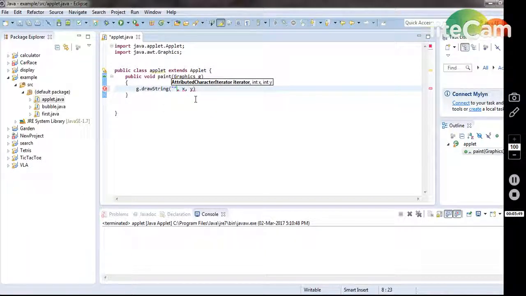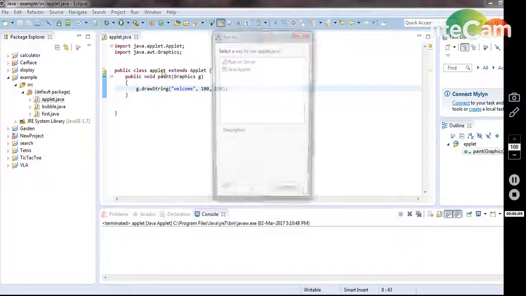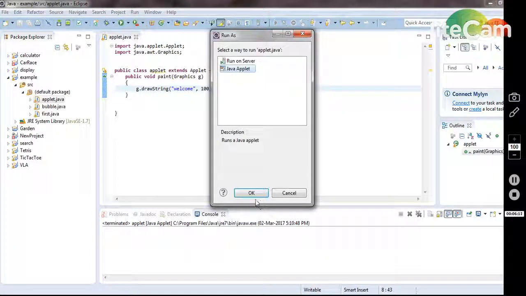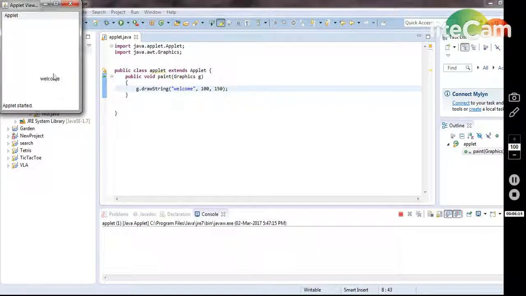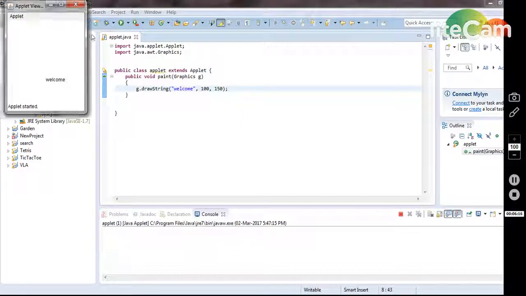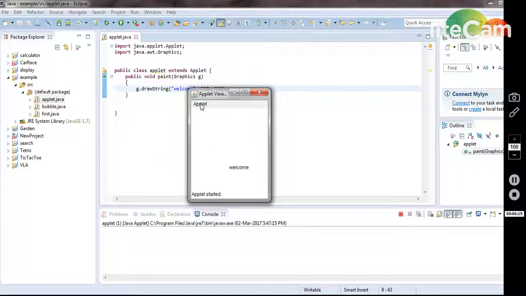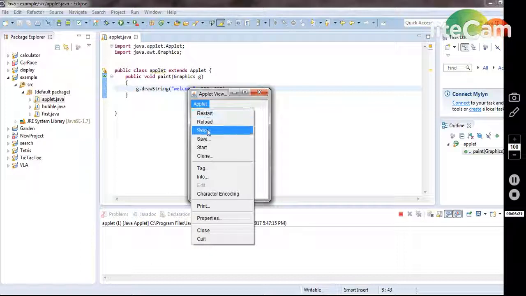First, write the message we want to display. The next are ints, the position numbers: the first one x-axis wise and the second one y-axis wise. Then it is a simple program of an applet. Now run the applet as a Java applet. Okay, and welcome will be displayed here. And these are the functions: whenever you click start, restart, stop, there are many other functions.